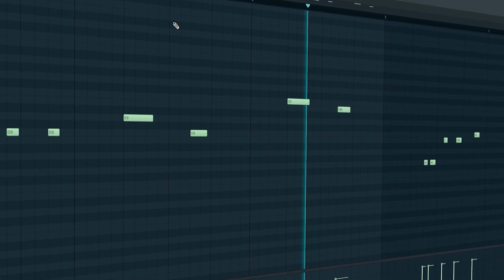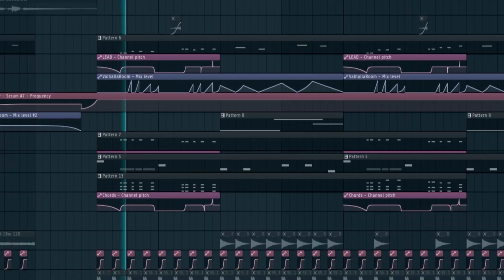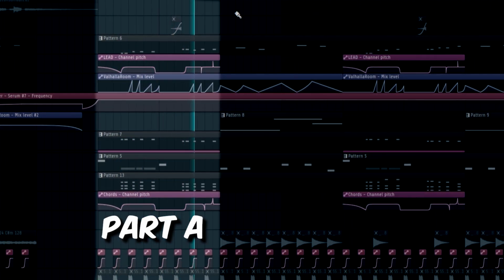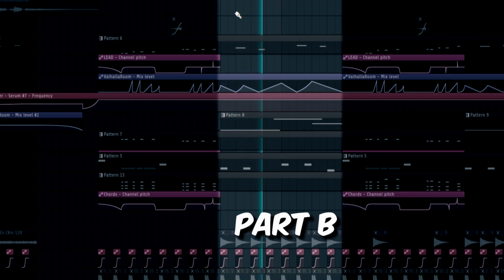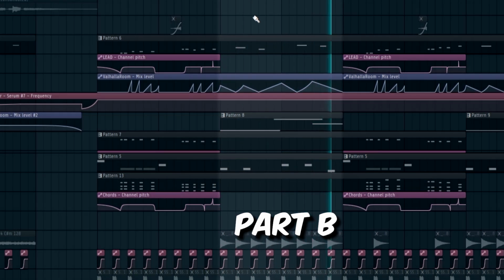I divided the drop into two sections, the A part and the B part. So the leads play this melody in the A part. And then in the B part, I added a Reese bass kind of thing. So the synths sound like this. Now it's time to enhance them. So I added stabs like this.